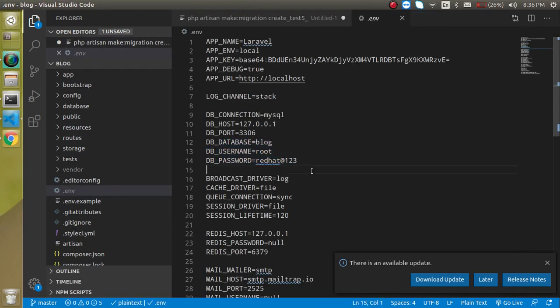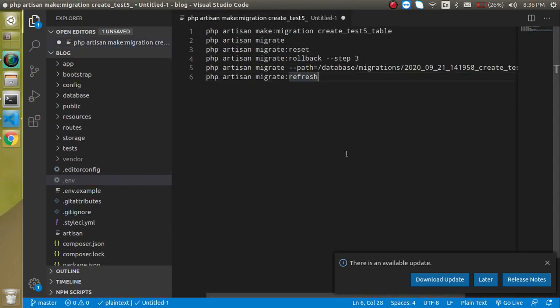If you want to check, you can see here, right? If you have not done your database configuration, then migration is not going to work. First of all, you need to set the database name, your username and password, so that Laravel can connect with the database. Now first of all, I want to tell you what the reset is.